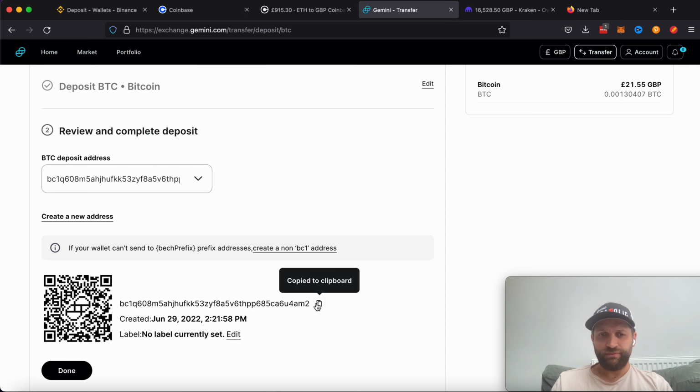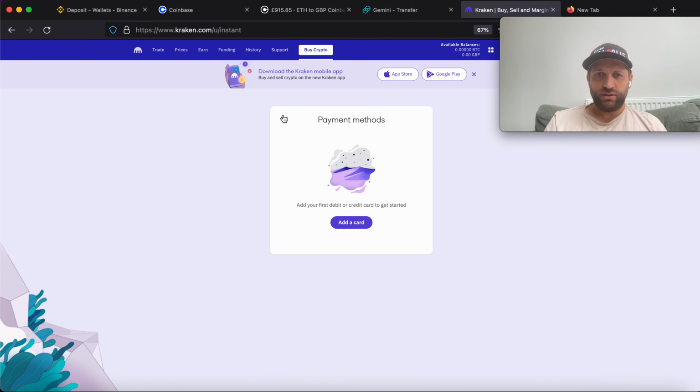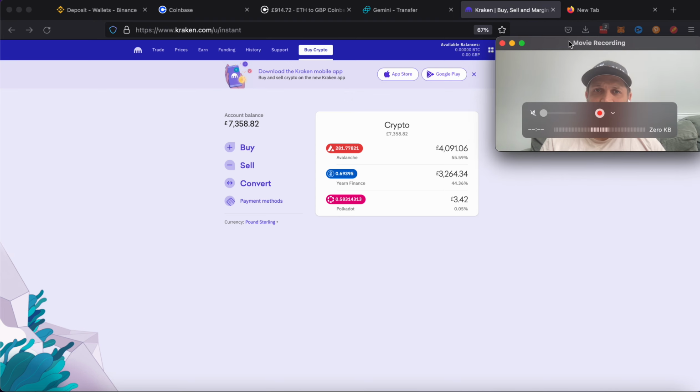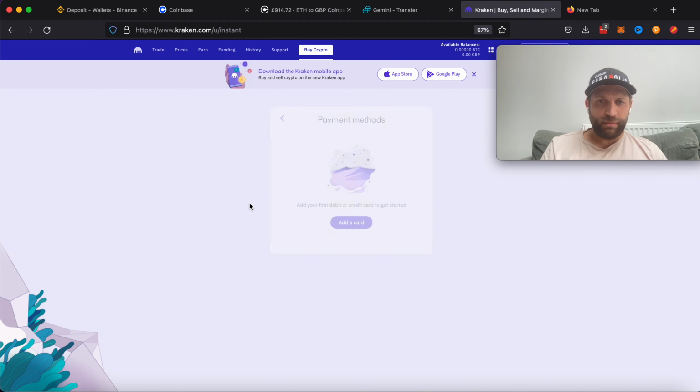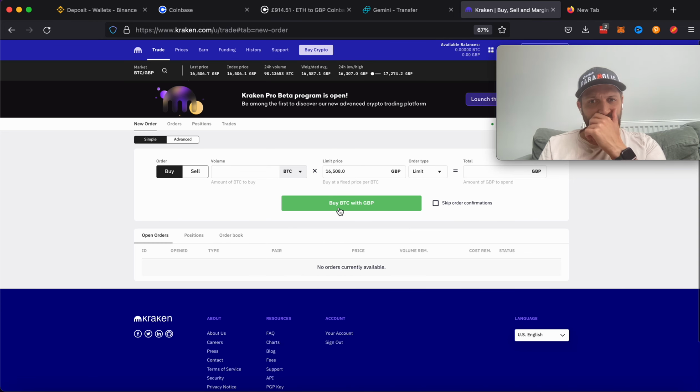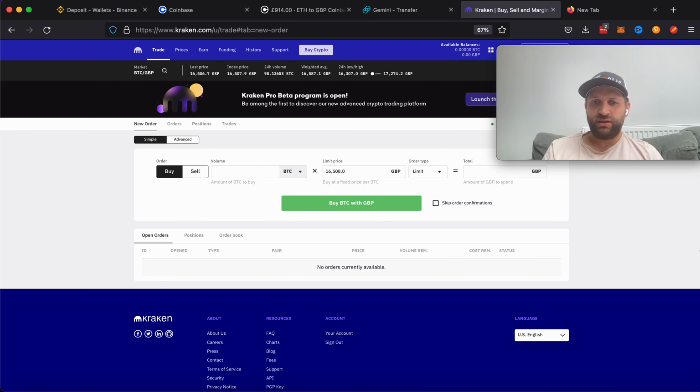So that's Gemini. Another one I use is Kraken. So with Kraken, for example, it's nice and easy. Again, you'd go to buy crypto. And let's just say I wanted to buy Avalanche, or add a card. So if I haven't got any money on the account, I'd have to send money into my account first. Payment methods. So add a card. There is a way to add your banking as well. Same thing with Kraken. You can add your banking. You can use a mobile app as well for all of these.